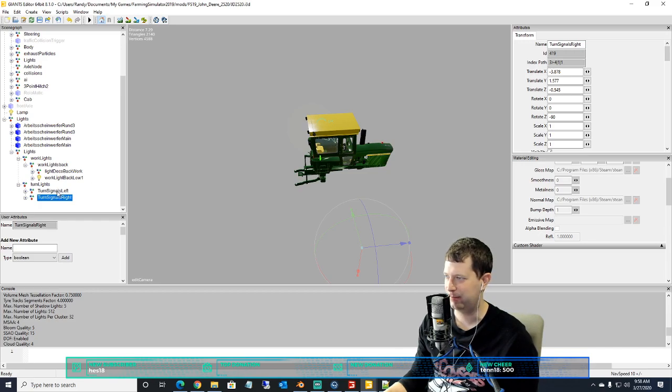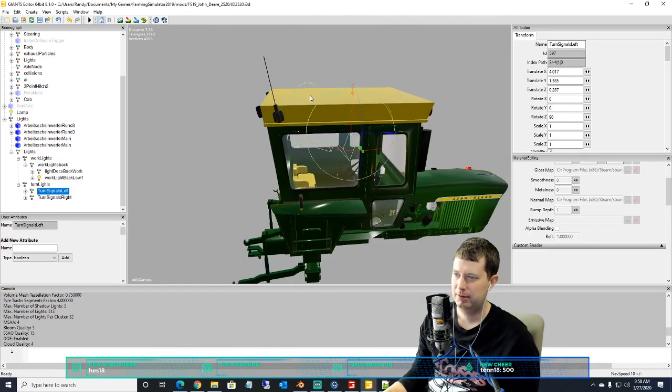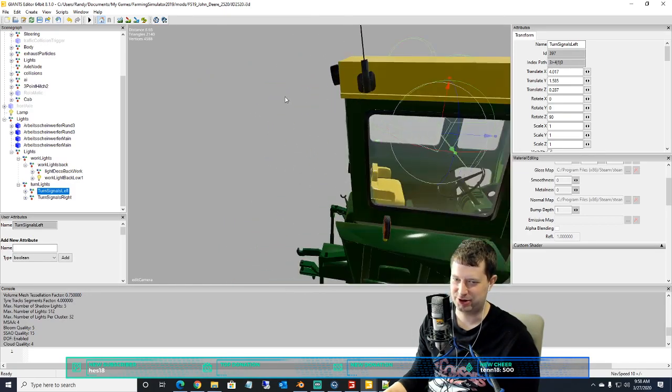Trying to make sure they're the same front and back here, though. So 287. Oh, that's not going to be the same front and back, is it? Okay. That looks like they're about straight across. I think we call that good. Yep.